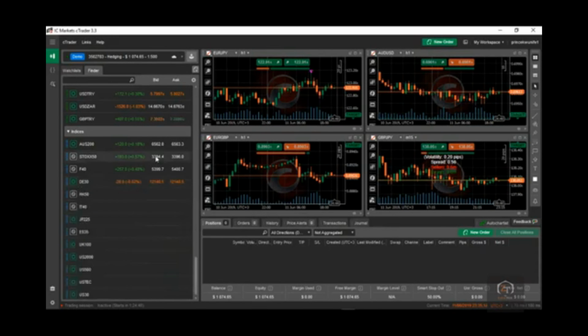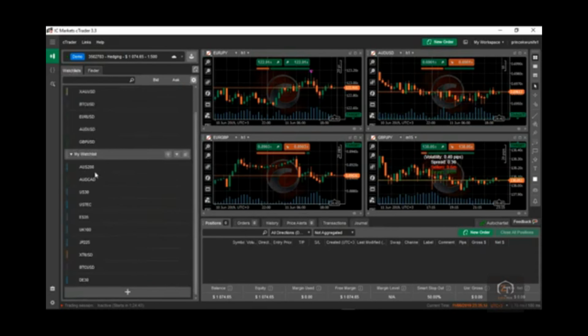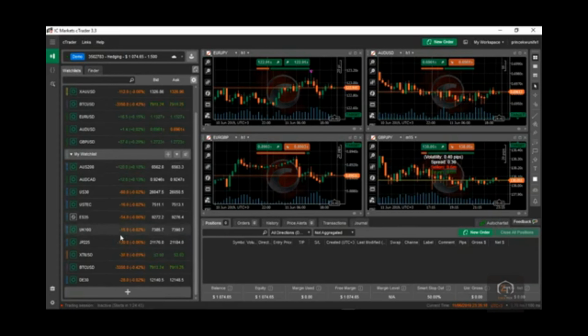So that is just it. Then I have to go back to my wish list, and I'll see the ones I added already. Now on top of this platform, you see it is a demo account. When you come down here, you also see demo and live account.